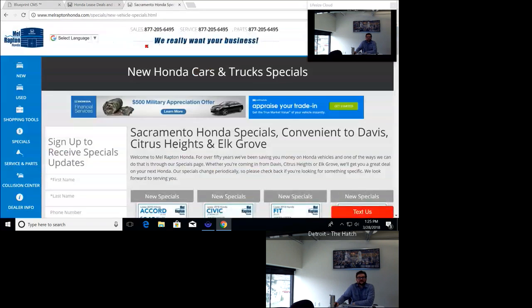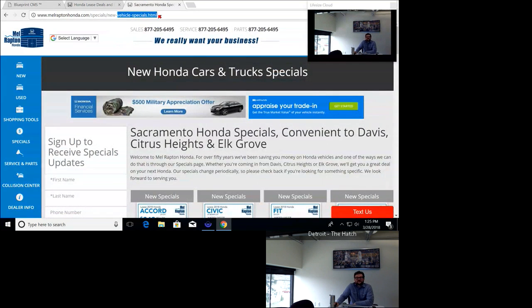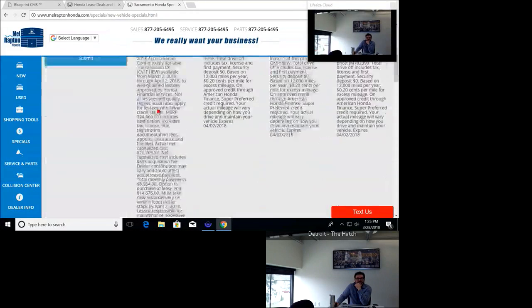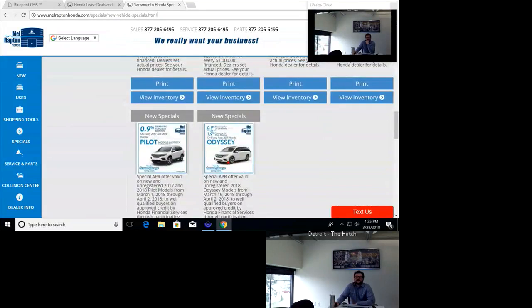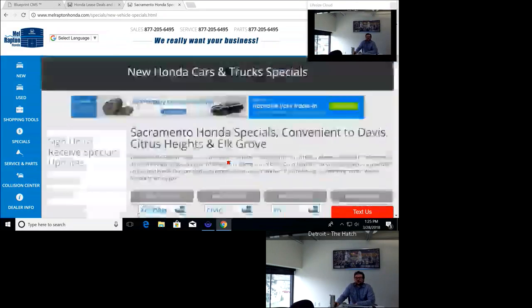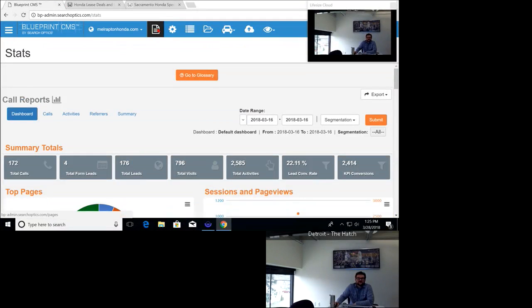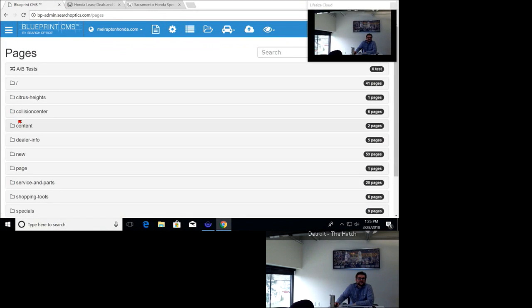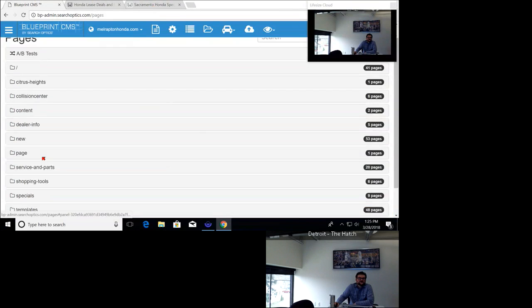So we'll take a look at Melrapton here, and we're looking at their new vehicle specials page. And so these specials right here that you see, they wouldn't show unless the actual widget was placed on the page. So we'll just quickly take a look at that. And we'll look at the URL specials, new vehicle specials.